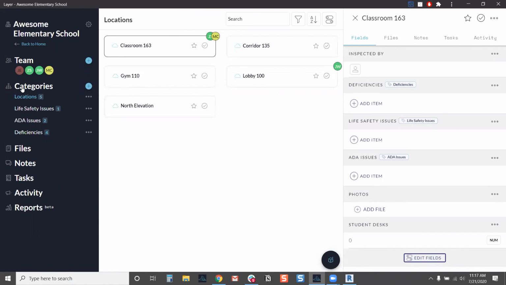So let's take a look at what that might entail. Well, I should mention though, if you find yourself in a situation where you don't have that information ahead of time, you can simply go to the site and then begin to record the information as you go. That is possible as well with Layer.